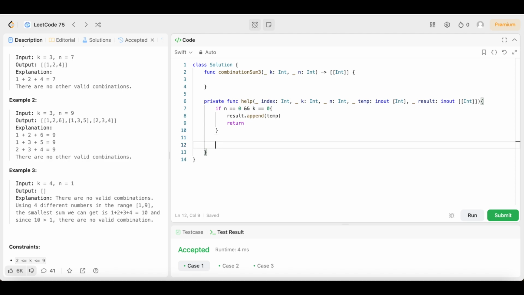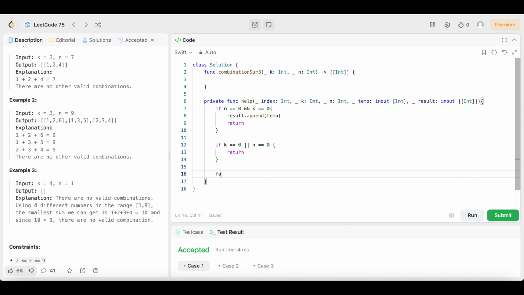Then we're going to come underneath that if statement. We're going to create another if statement, and we're going to say if k is equal to 0, or n is equal to 0, then we are going to just return. Then we are going to come underneath that if statement, and we are going to say for i in index up to 10, because we're only working with numbers 1 through 10.